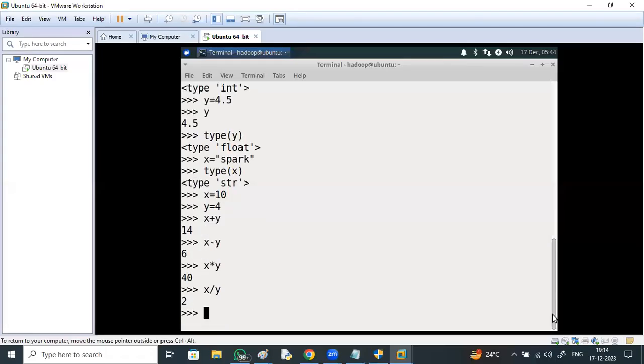Integer type, float type, string type. And see how simple defining collections is. Mainly 4 types of collections you see. x equal to a list 10, 20, 30, 40, 50, a list of values. In other programming languages, we say array.